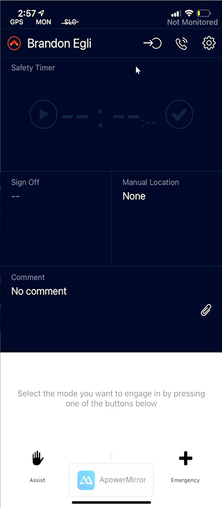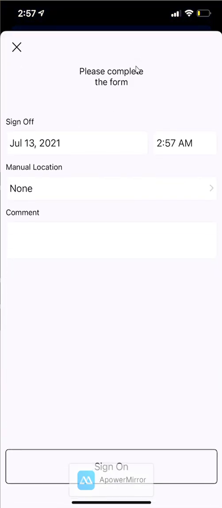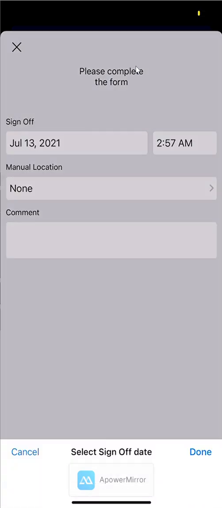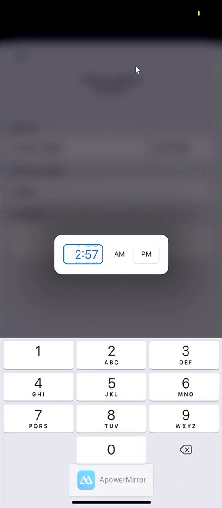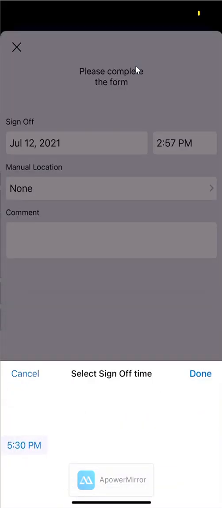We're going to tap on the sign on button. It's going to bring up the sign on form. We can see here it has a date and time. So we're just going to decide, for the purposes here, let's say we're going to work till 5:30 today. That's when we plan to have our safety session that's monitored end.